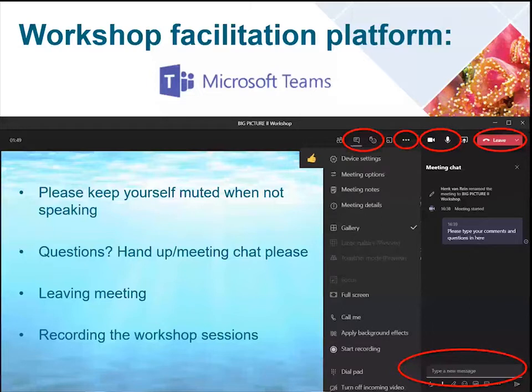A final note is we will be recording every session of the workshop over the next 3 days. For posterity, these recordings will be posted on the Big Picture workshop webpage that we've set up. So even if you can't make any sessions over the next couple of days, it'll all be there, and you can get access to it at a later stage.